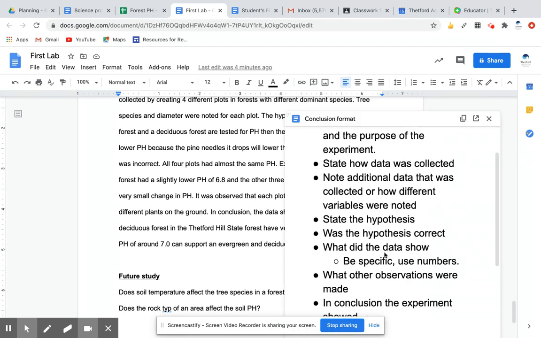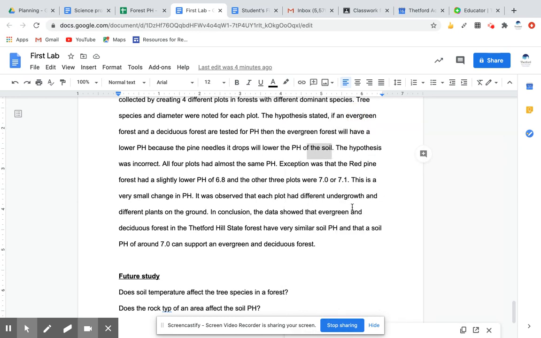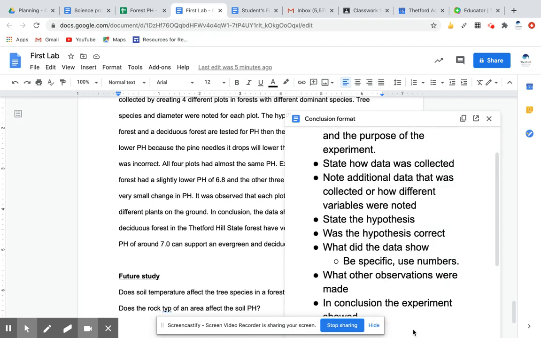What other observations were made? Sometimes the golden nuggets are in this line. So you're looking for something, but you observe something else very interesting. It was observed that each plot had different undergrowth and different plant growth on the ground. So that was not related, but I observed that the pine forest had no undergrowth, but the deciduous one did. Interesting.